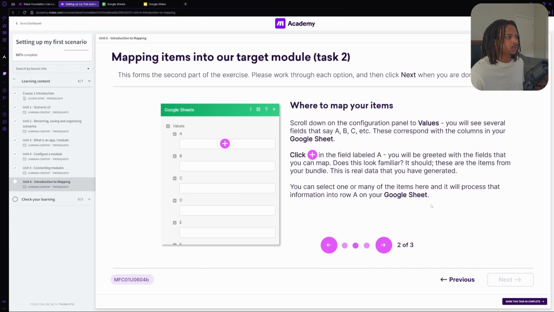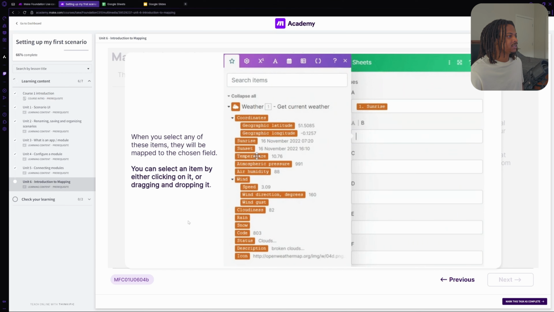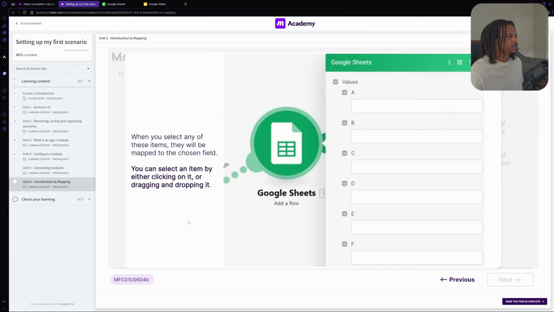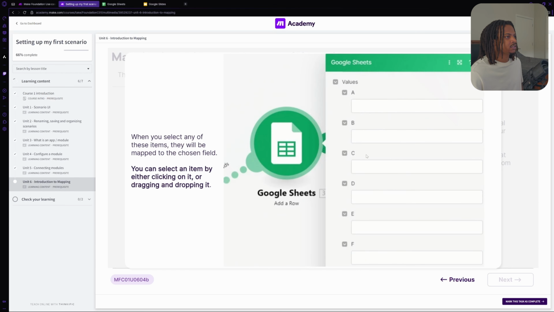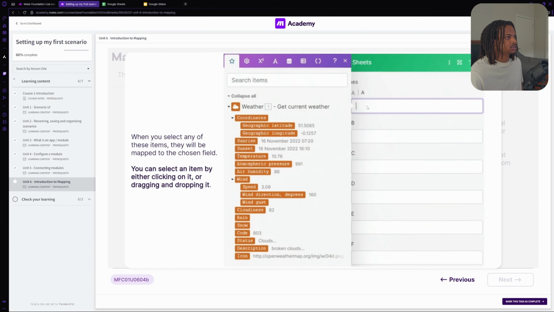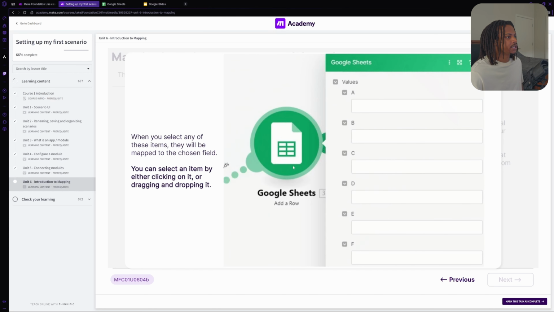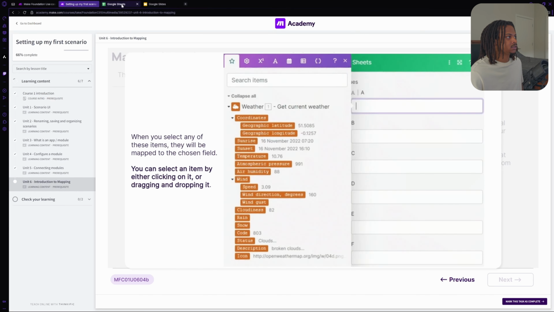You can select one or many of the items here and it will process that information into row A on your Google Sheet. So I'm gonna click the plus. When you select any of these items, they will be mapped to the chosen field. You can select an item by either clicking on it or dragging and dropping it. So when you click inside the values, like say if I were to click inside A, it would populate all of these different items that I can map inside of the Google Sheets that we created.